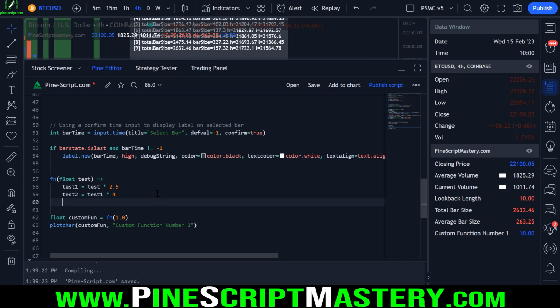But basically what we need to do with our custom function is return 2 values. To do that, we use the square brackets, and I can put test1 and test2 in here. And now this line of code will not compile because we're returning a tuple. This function is returning 2 values now.